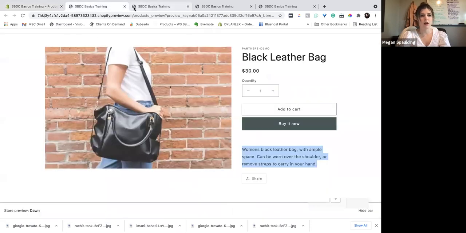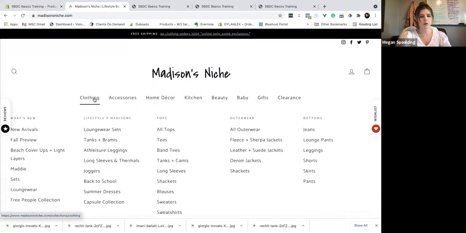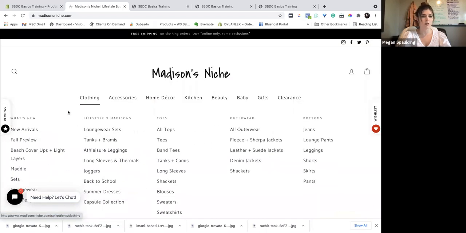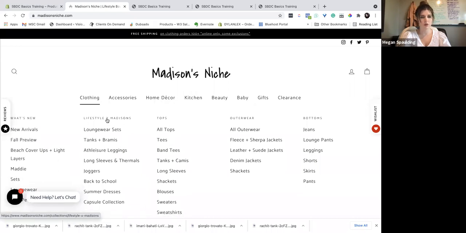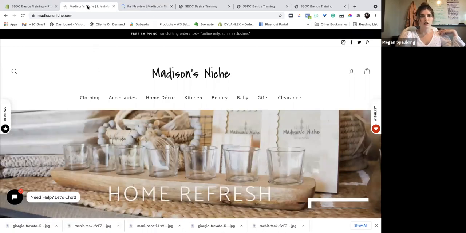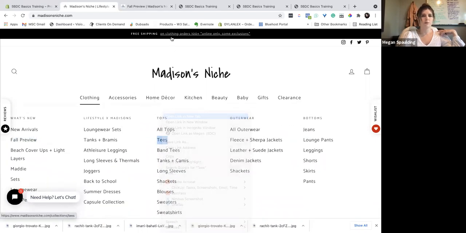Actually, let me pull up this one. I love this as an example. I think it's a really well organized boutique. Under clothing, she has so many different places that you can click. What's new? She has all of these different collections you can go into: lifestyle, loungewear sets, tanks, tops, all of the different types of tops, outerwear. You get the idea. Fall preview is a very different collection than tees, right?